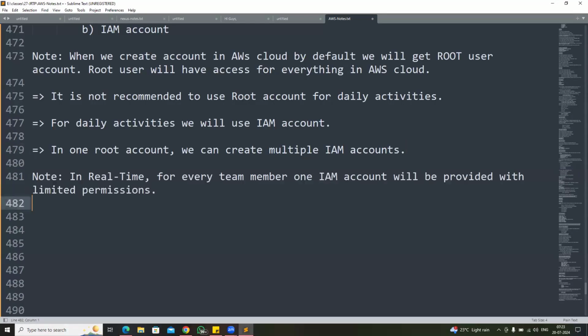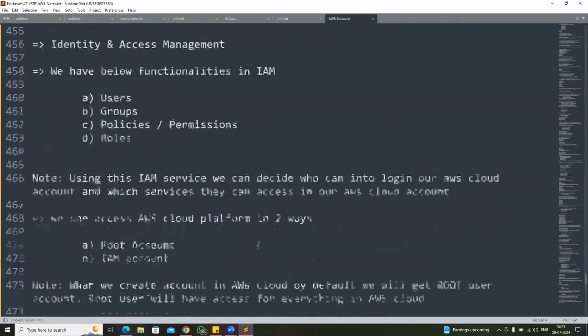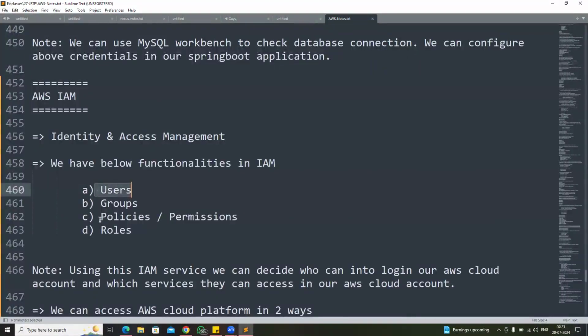Once you join the company, once you join the project, if AWS cloud is available, they will create one IAM account for you and decide what policies or permissions you can access with that IAM account. You cannot access everything which is available. What services you can access in AWS, they will decide by using your IAM account. They will decide the policies for your IAM account.